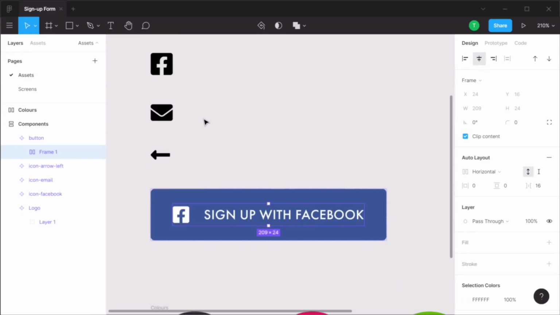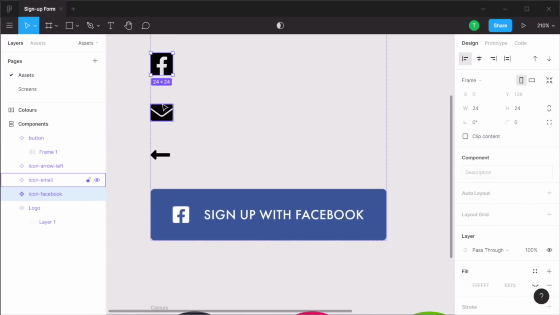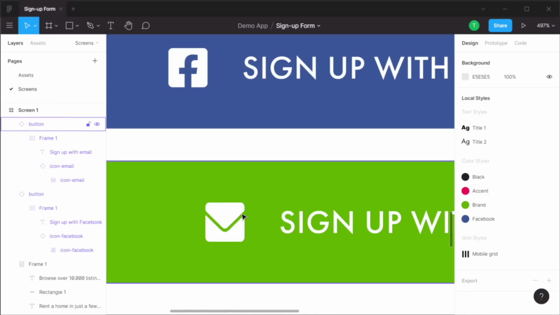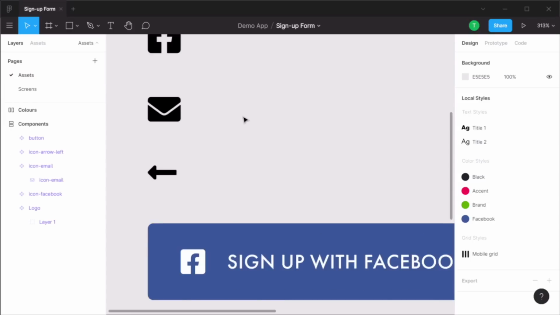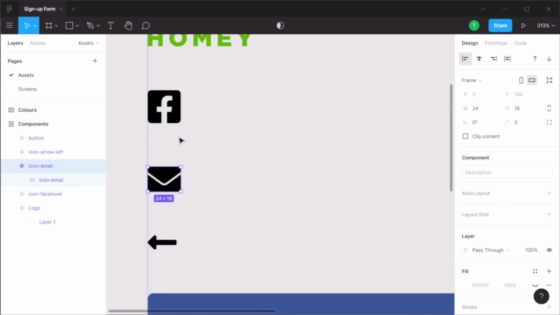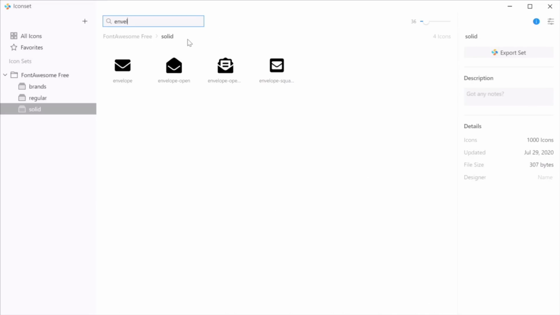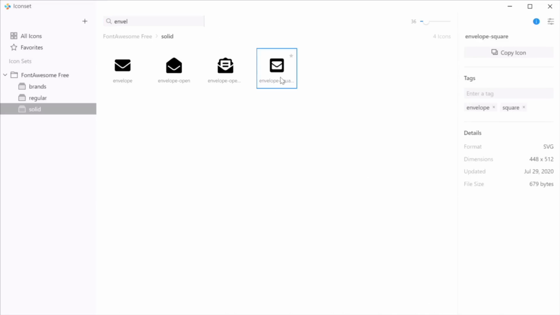But if we go into Assets, you'll see that our icon is actually 6 pixels wider than it is high. So how do we fix this? Well, it's a little bit tricky when working with components. So just to keep things simple, let's actually replace this icon to one that's a square format. So 24 by 24. So let's go back to icon set. I'm going to search for another envelope. And let's see if this one is a square. It is not. This one is a square. So we're going to use this one.